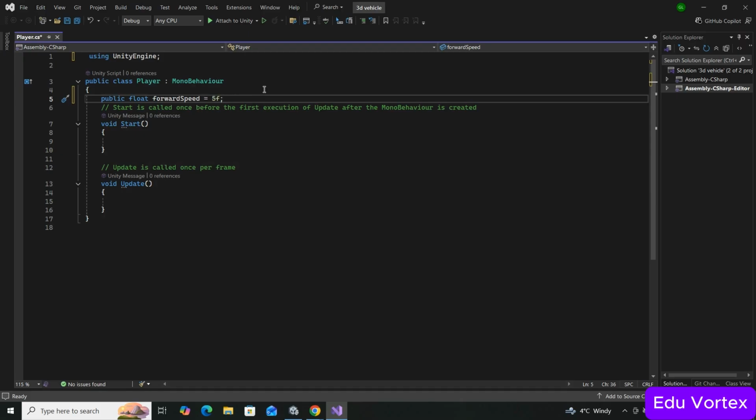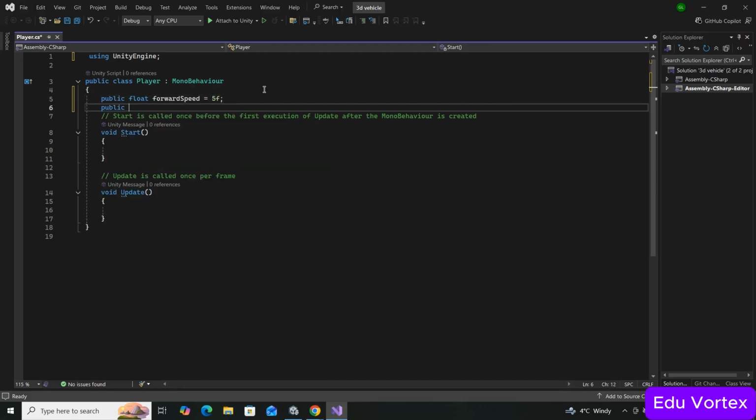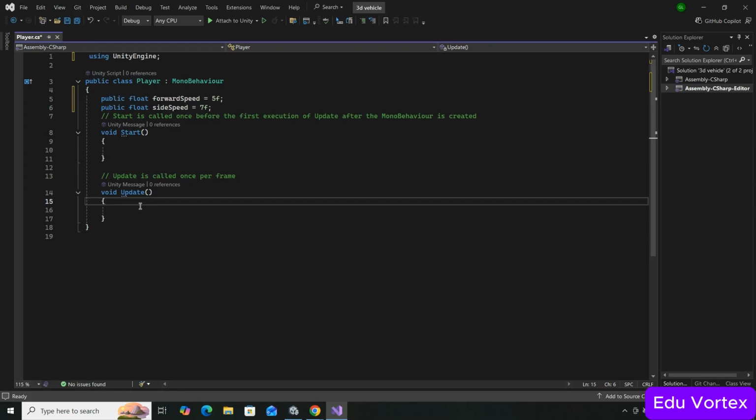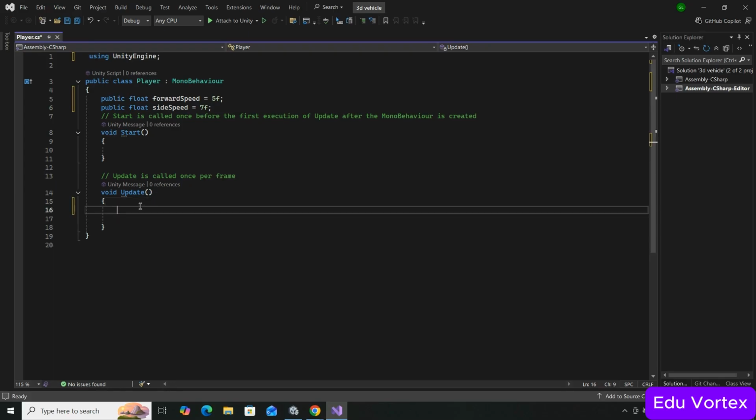Now we have our first variable. Let's create another variable, public float sideSpeed. By default I will make it 7f. Those numbers are just very default, very random, and we will play around with those numbers later and we will change them. But anyway, now that we have our variable, next thing that we want to do, we want to have our constant forward movement, as I said.